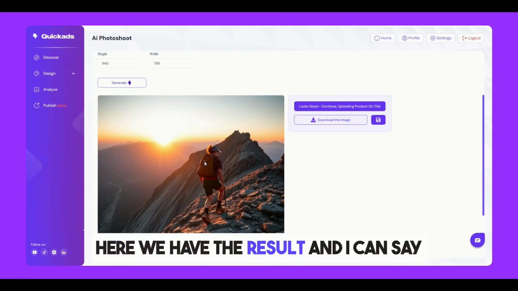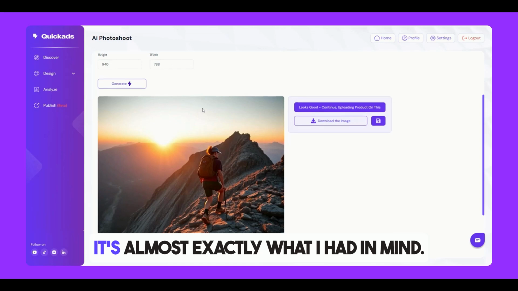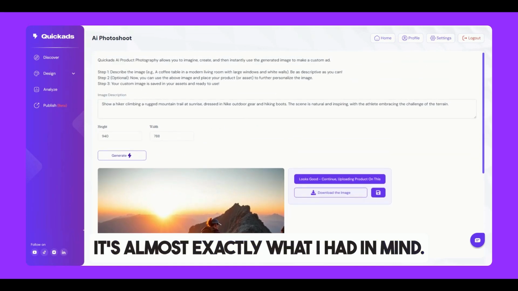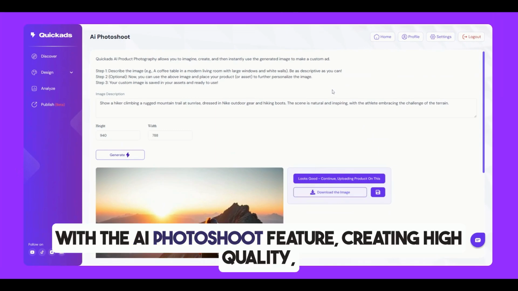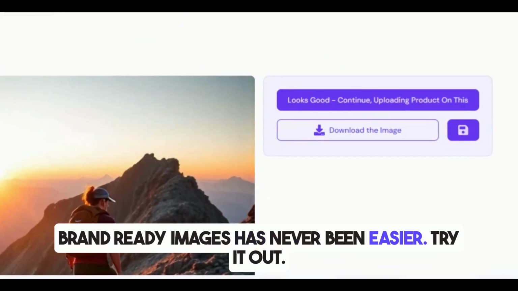Here we have the result. And I can say it's almost exactly what I had in mind. Quick, seamless, and nearly perfect. With the AI Photoshoot feature, creating high-quality, brand-ready images has never been easier.